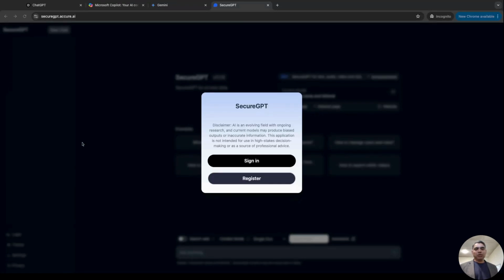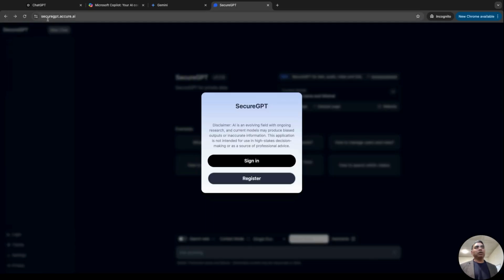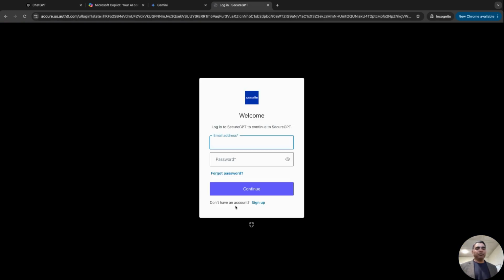To sign up with SecureGPT, go to securegpt.acure.ai, click on register, provide the email and password, click continue. You will receive an email with a verification link. Once verified, you can use your email to sign in. To sign in, you will need to come back again to securegpt.acure.ai and click on the sign in button and use your email and password.